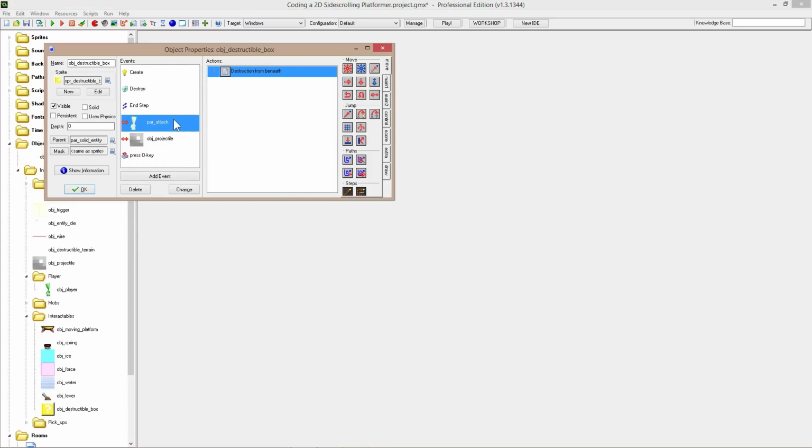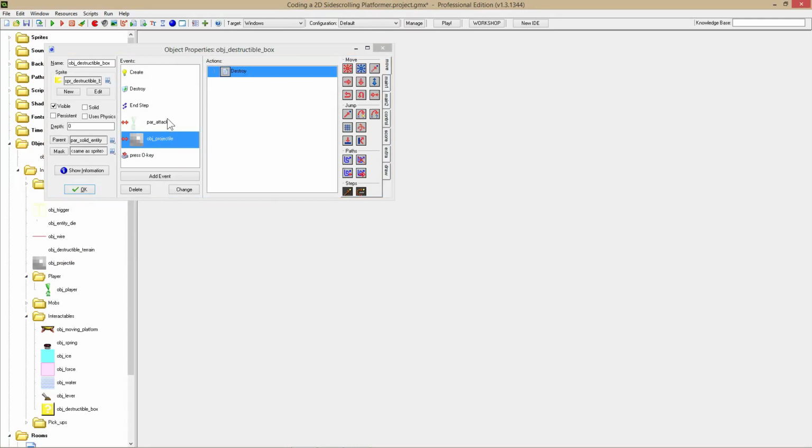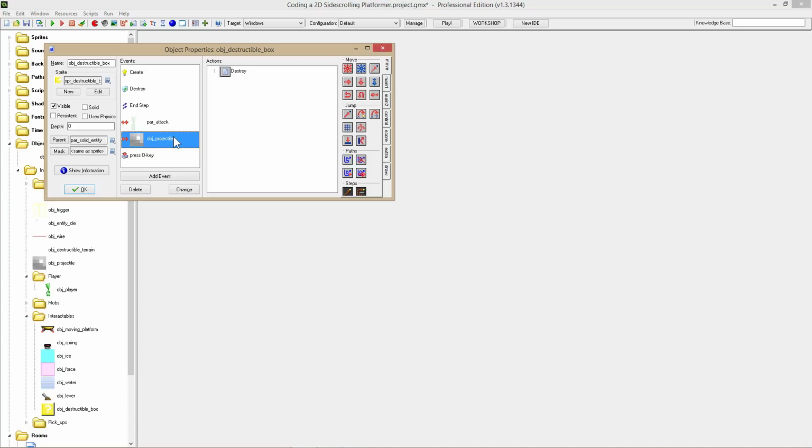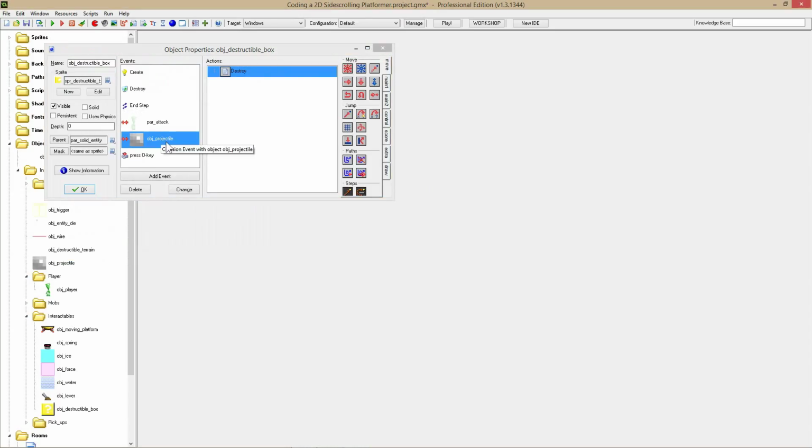Pretty simple. And then we have, of course, the collision with par-attack and with object projectile. If the strength is above 0, you can set whatever value you want here, how strong you need to have the blast to destroy the thing, of course. And the other owner is par player, instance destroy, and the same here. The bullets are based on the par attacks. I've copied some of the code there, so they have some of the same values as, for example, strength and owner. So you can just redo that.